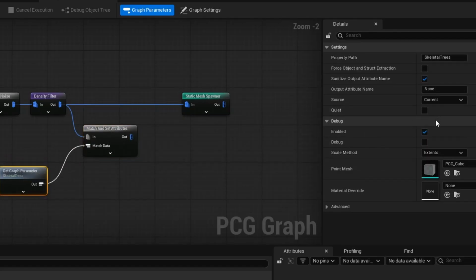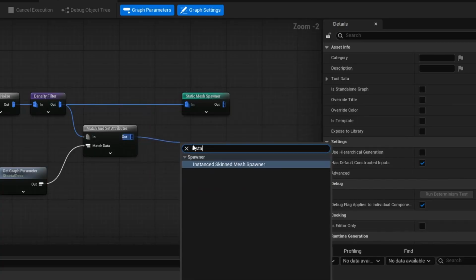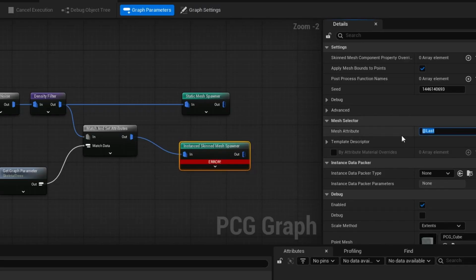I forgot to do this, but on the get graph parameter node, we have to give the skeletal trees a new name for their output from the node. So let's name them skeletal trees output. Drag off the match and set attributes node and create an instanced skinned mesh spawner node. For its mesh selector mesh attribute, we want to select which attribute contains the meshes to spawn. So we set it to skeletal trees output.